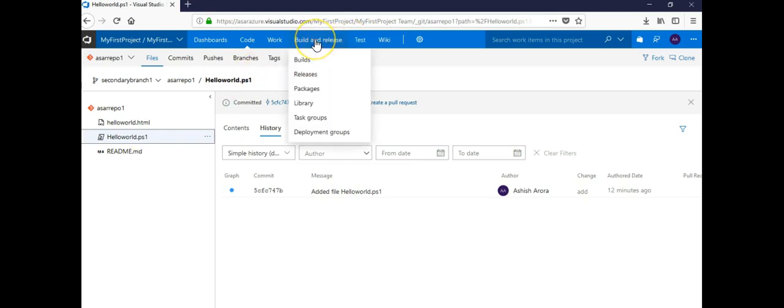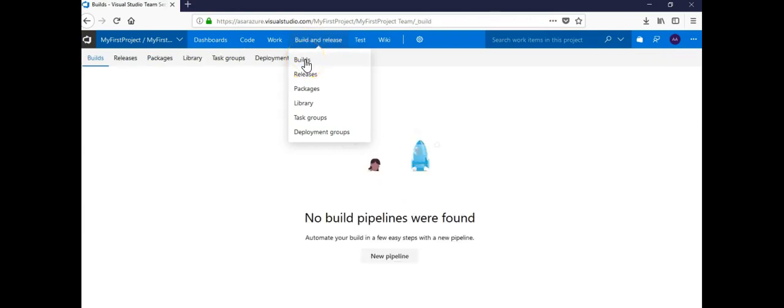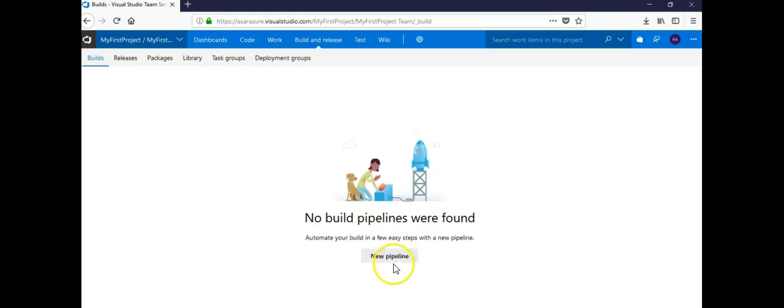Now I'm creating a new build pipeline for this file. So I click on Build and Release, and I click on Builds. It says no build pipelines were found because we have not created any. I select New pipeline.